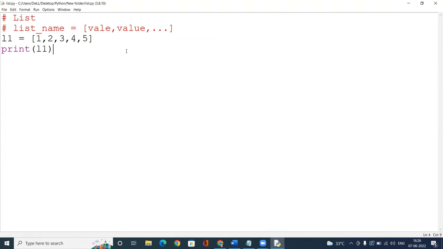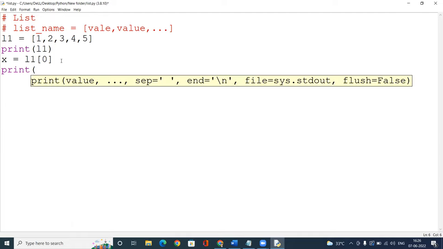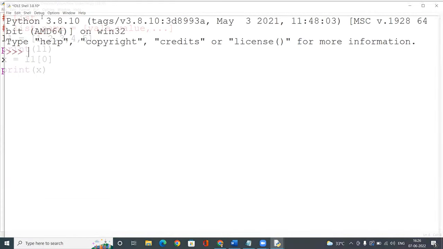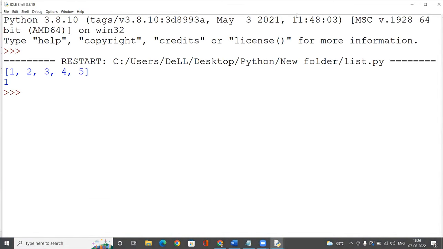Now what we can also do is access all the list elements separately. Let's say x. This is a new variable which will store the value of list index 0. And we'll just print x here. Now save our program and run. Here you can see we can easily access by index as well.